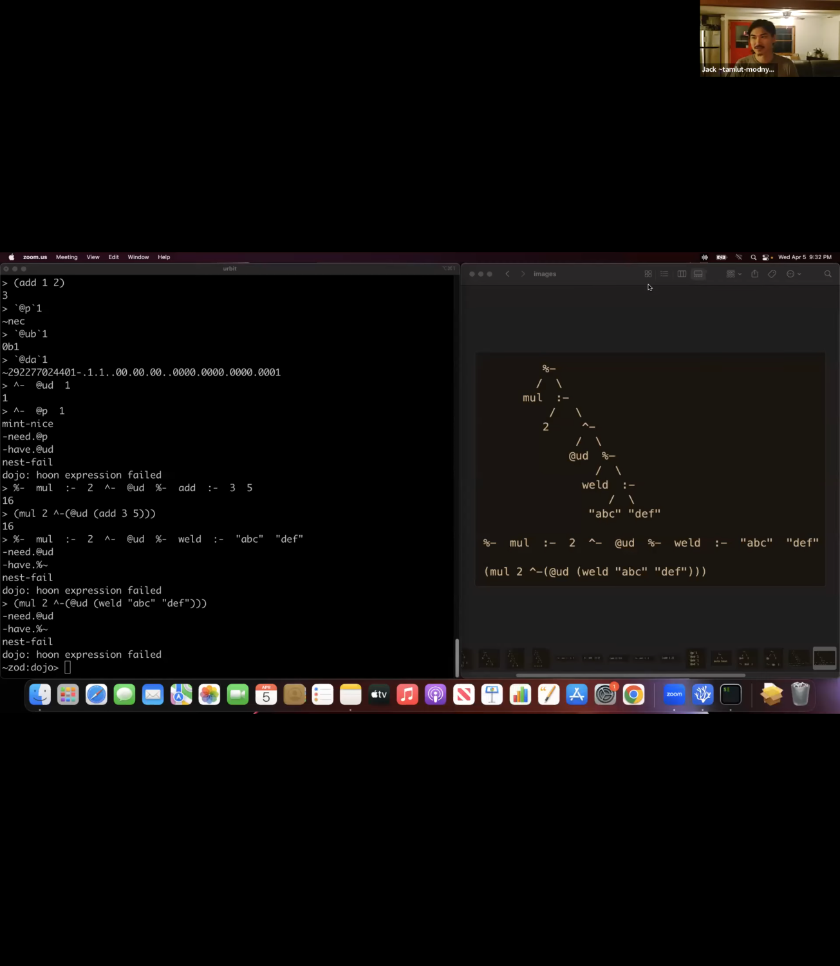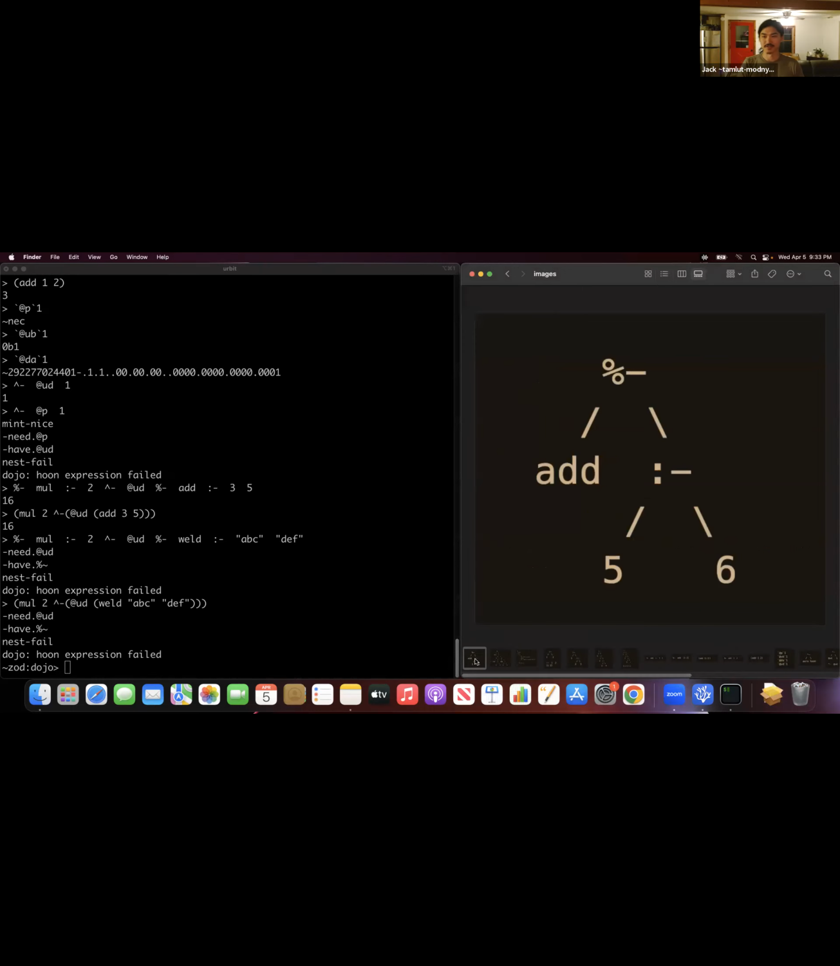So let me share my screen. All right. Can you guys see my screen clearly? Yeah. All right. So what is irregular syntax and why is it important? Let's look at a simple example from last class.